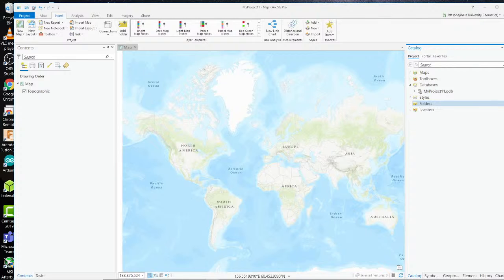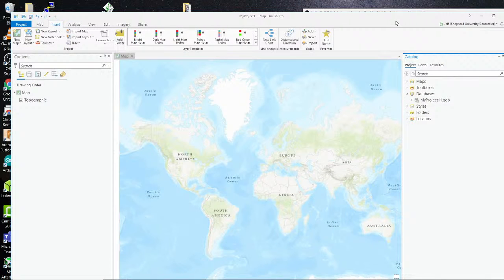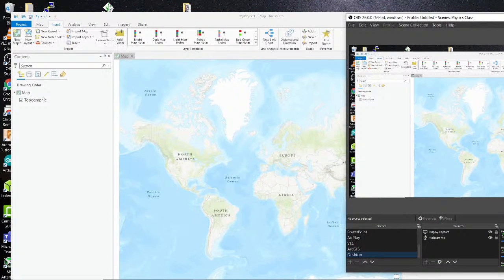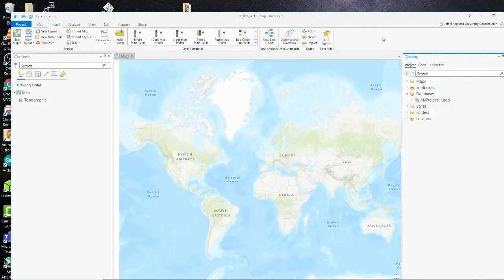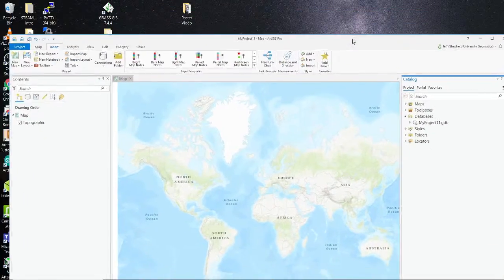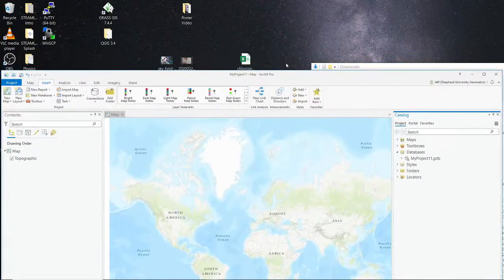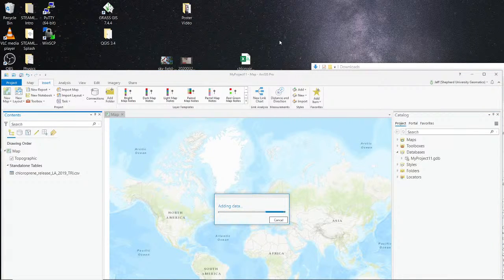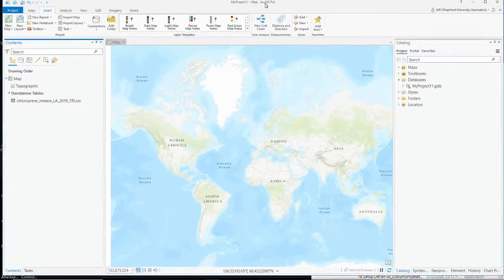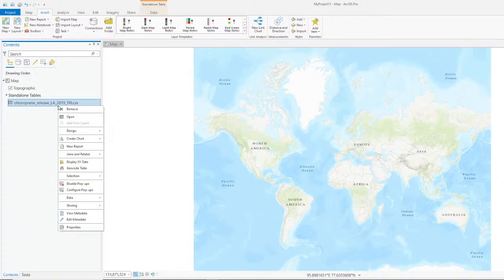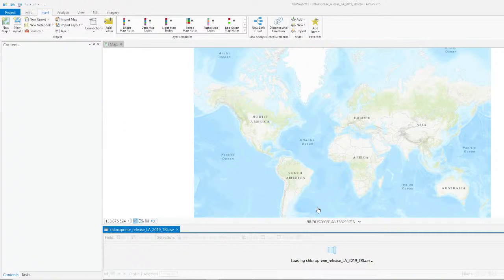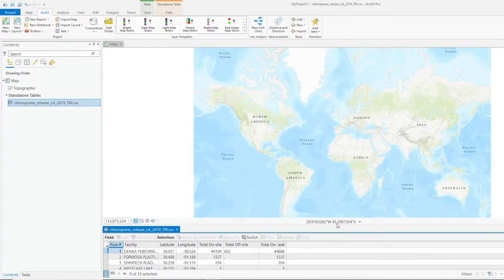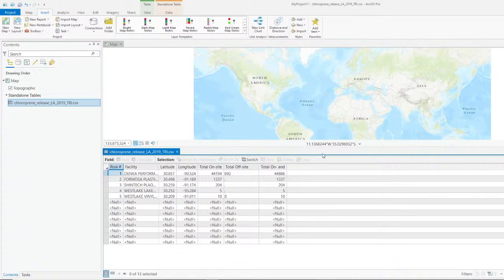So let's make a feature class out of this chloroprene data set. So there it is. I'll just drag it in here. All right, I could put it in my project folder and then add it, but I added a standalone table. Now I should be able to open this and view it in here.